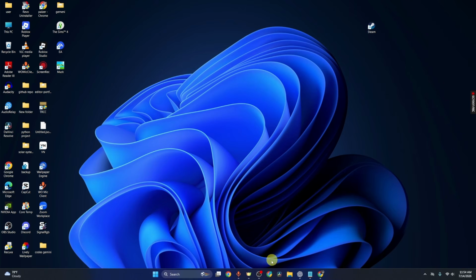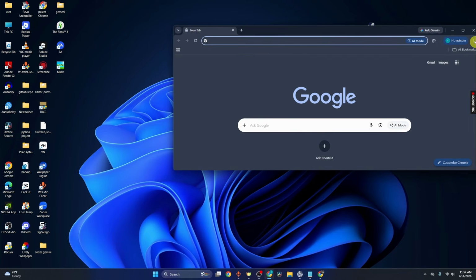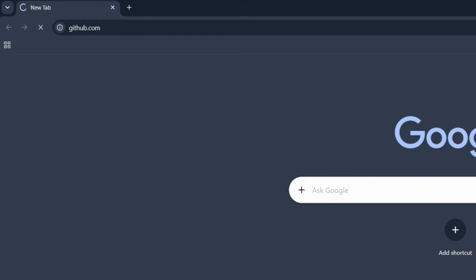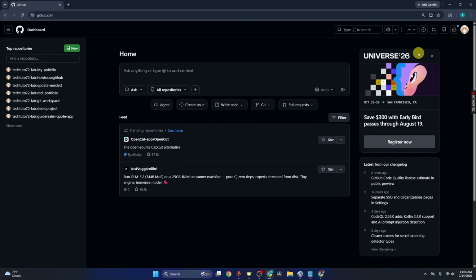So first, just go ahead and open any browser to your liking, and then search for github.com and press enter. Now just go ahead and sign in with your account, and once you have signed in, find the public repository that you want to fork.